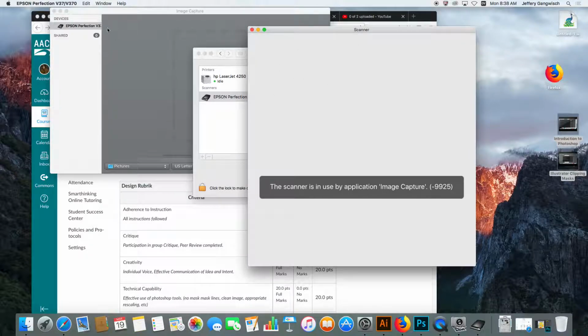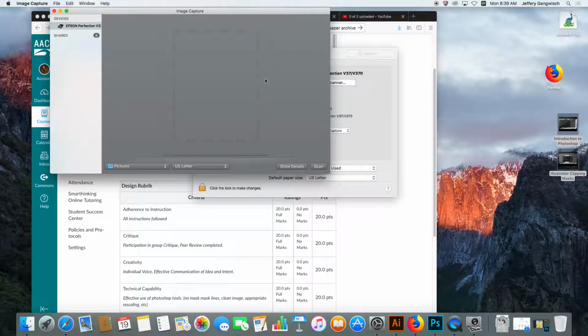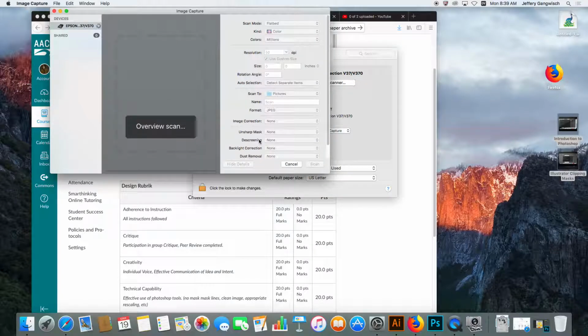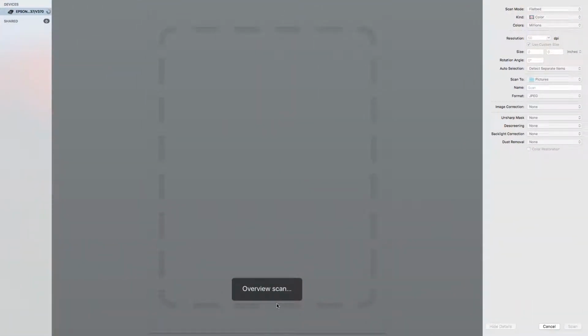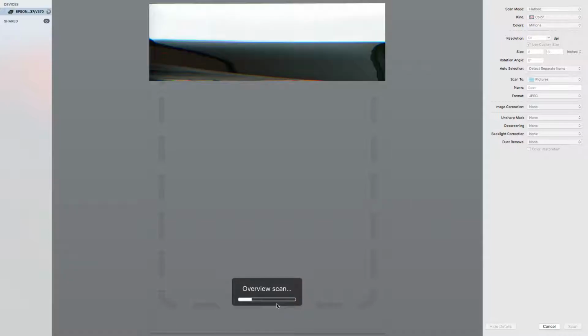It brought up another image capture window. Right now we can see that it's telling me I need to use image capture. So back in image capture, it's important to show the details. Super, super important to show the details. When you do that, it will do an overview scan, which it probably can't do because there's no newspaper there.